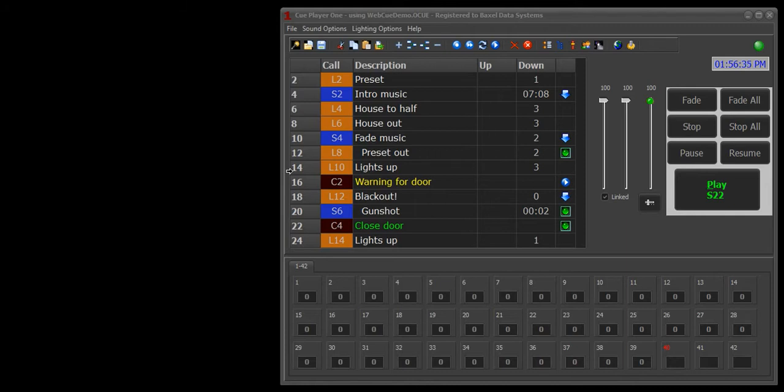As the play progresses, it will come time for the murderer. We'll send a warning to close the door. When that happens, we will do the blackout, the gunshot, and close the door altogether. Wait a moment for the visual cue that the murderer is over the victim and bring our lights back up.